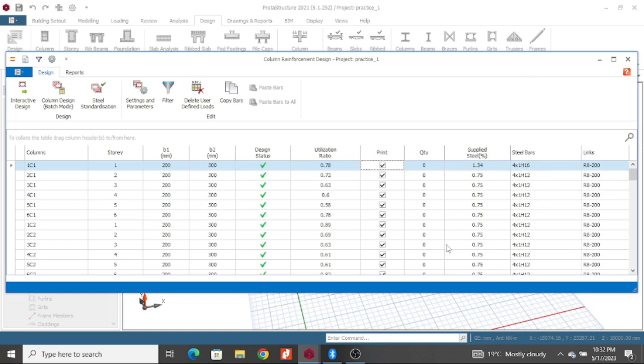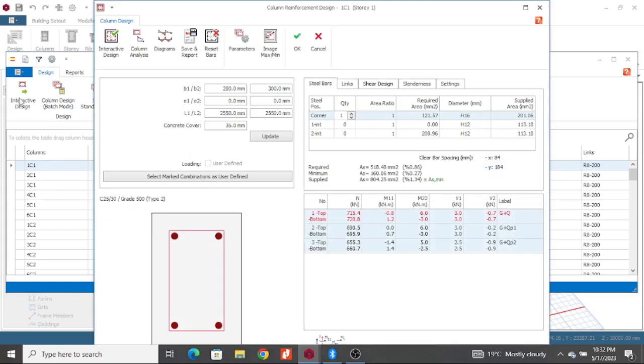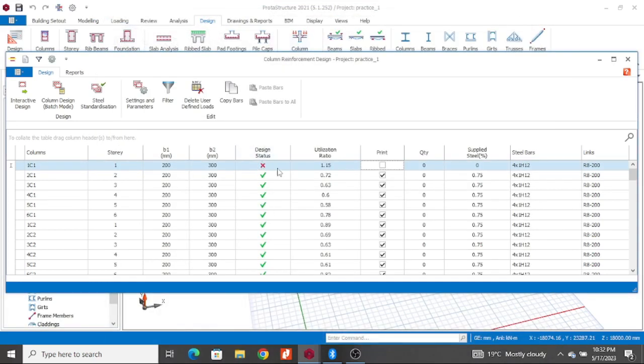Having said that, now how do you change parameters if you want to change or standardize anything? Just select a column and then select interactive design. Interactive design opens for you this dialog box. Here is where we are supposed to change. I can change these bars to be, let's say I want T12s and I want 4 of them. You can see the area required is 518 millimeters squared and the area supplied is 452. Therefore this is not sufficient, which means if I say okay, my column is going to fail.